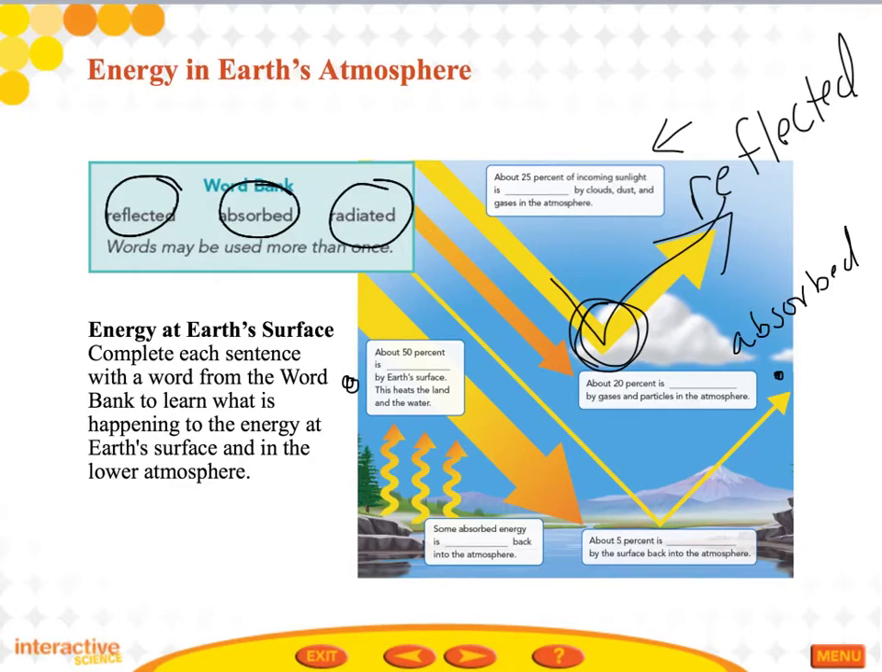This is a big one. About 50% is also absorbed by Earth's surface. This heats the land and the water. It heats everything. This is what you feel when you're walking across the ground and you feel that heat coming up off of the sidewalk or off the dirt or the grass. That's being absorbed. That's where the sunlight has been absorbed by our land and or water.